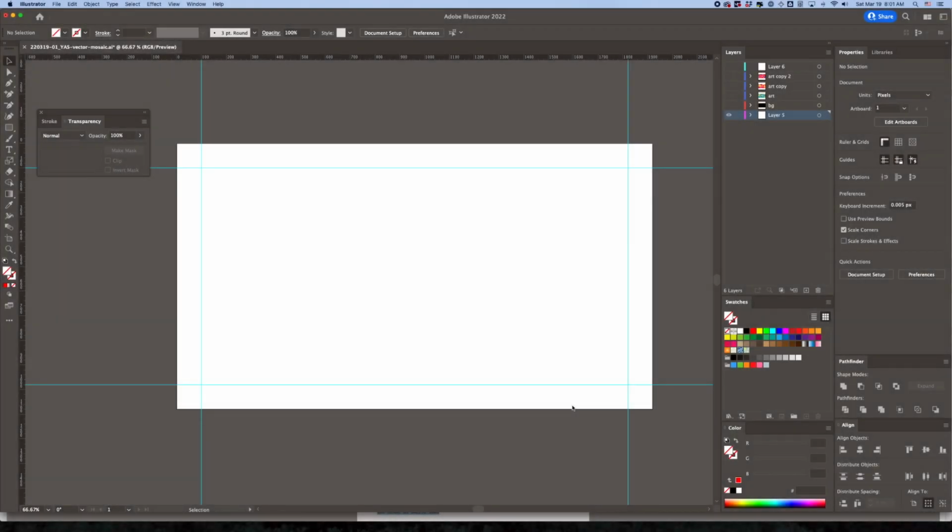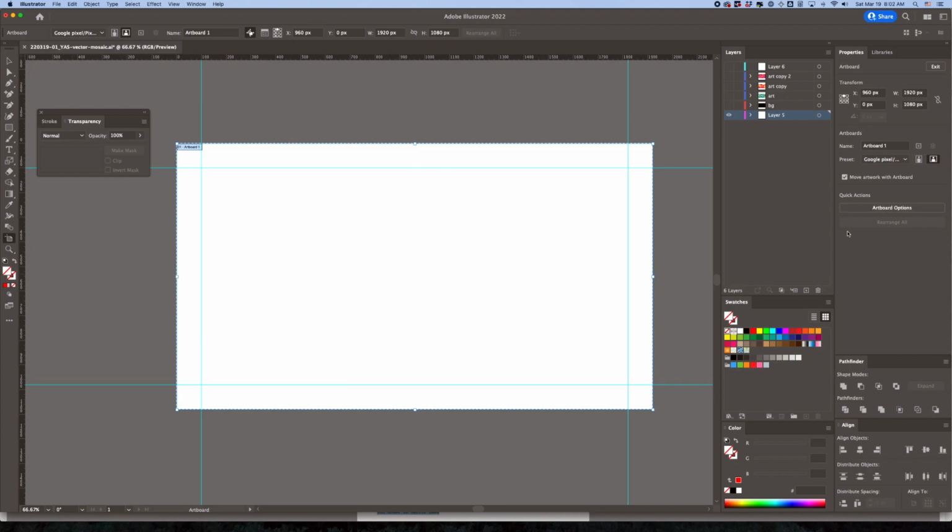Welcome back. Let's get started. We have our document all set up. We are at 1920 by 1080. We can see that when we click on our artboard tool and look in our properties palette, we have our palettes all set up the way we want with layers and swatches and color and properties and Pathfinder and align. Those are our main ones.